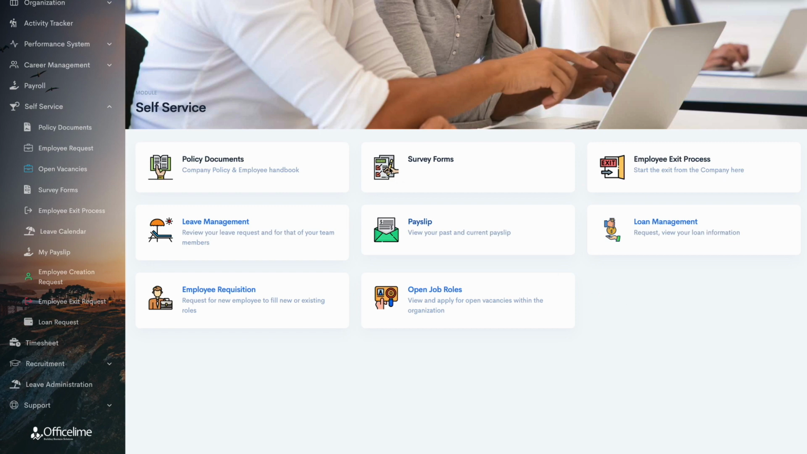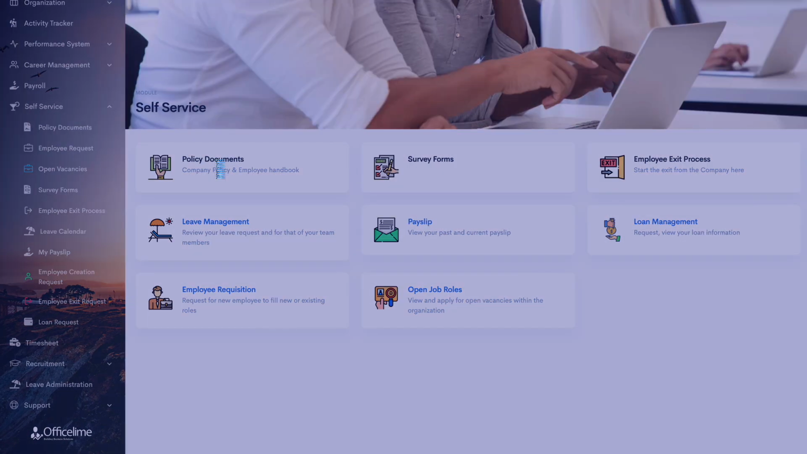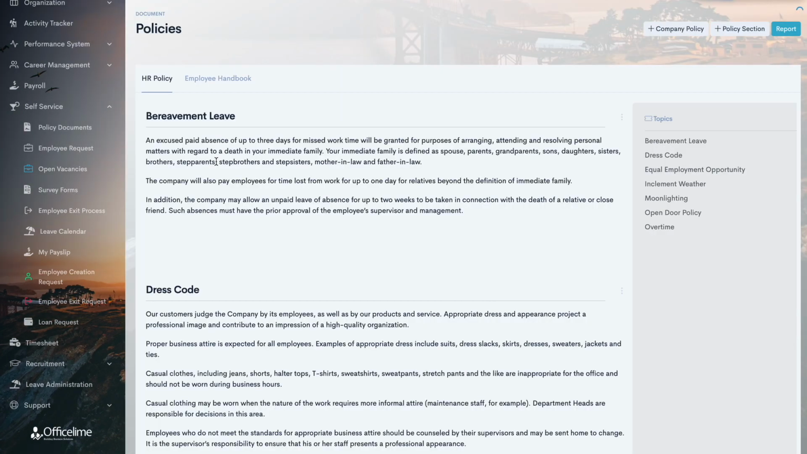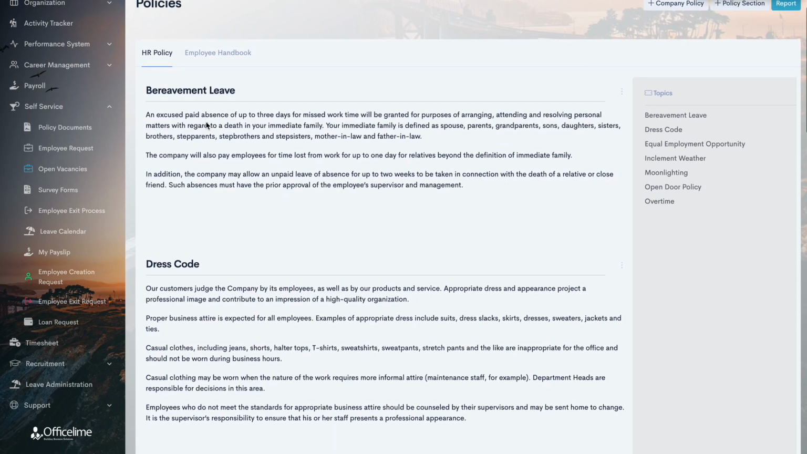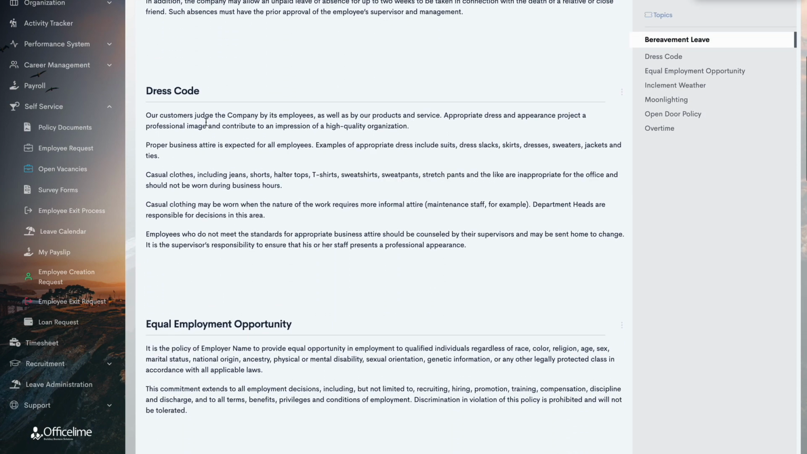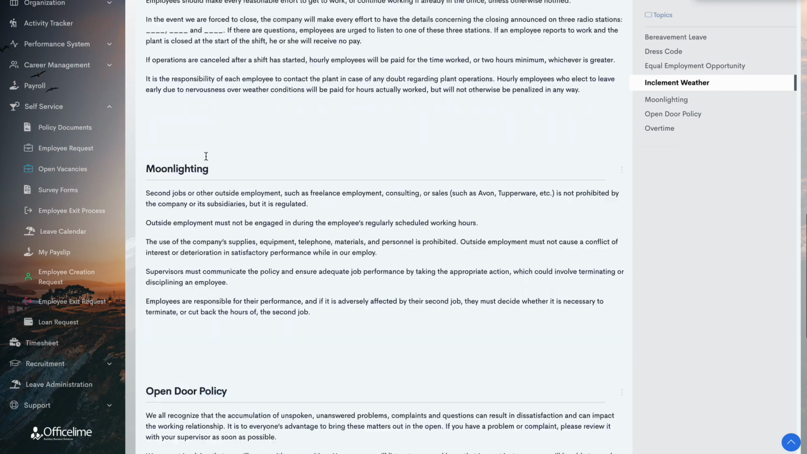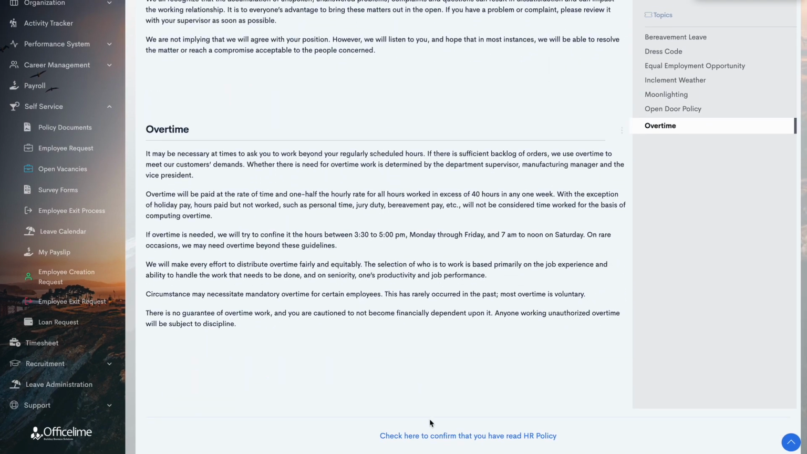So one of the first things that we have here is the policy documents. The policy document allows the employee to review the company policy. So this is in the form of a text, meaning they can read up on all this policy, and at the end the system mandates them to click here to confirm that they've read the policy.